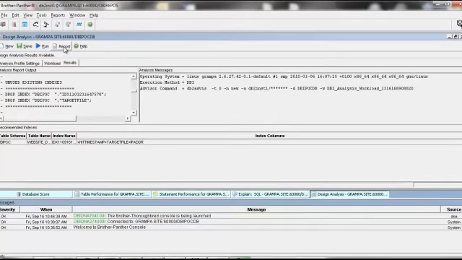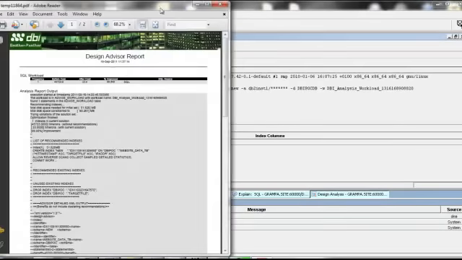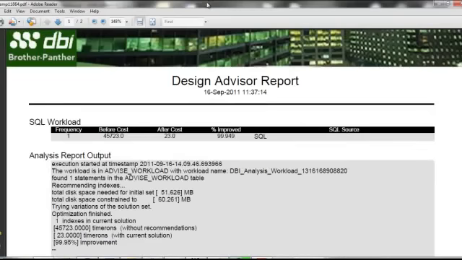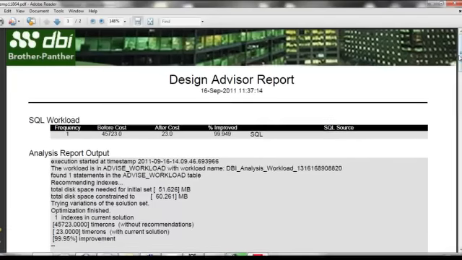So if we click on that, open it up, we can clearly see that the information provided by the design advisor is now in a readable format, especially for the client. From here we can see that the before cost was that much, the after cost is extremely low, and the percentage improvement is 99% for this particular piece of SQL.